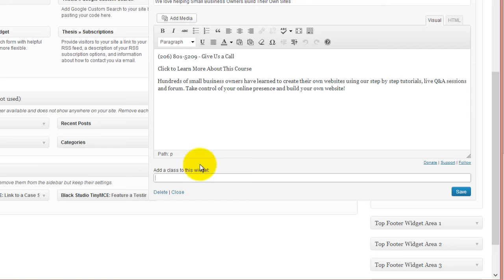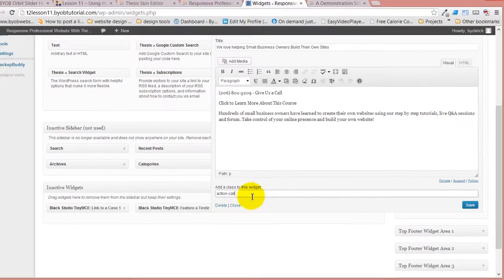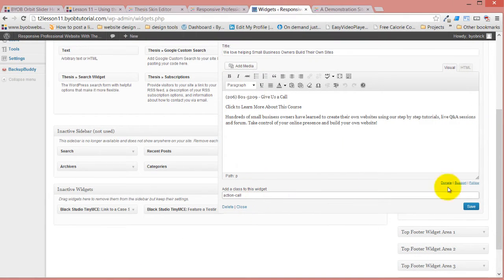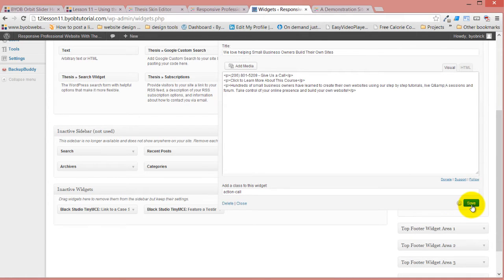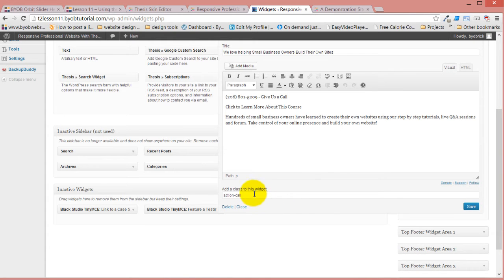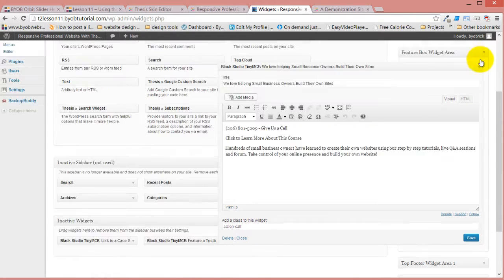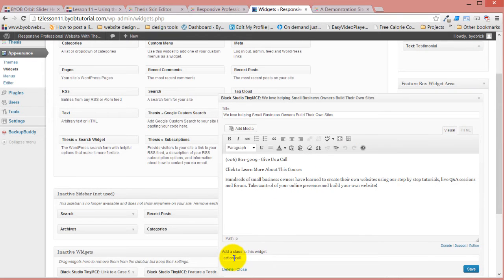But we're going to add a class to this widget, and I think we're just going to call this widget call to action. Or I'm going to call it action call. Okay, so there is the class that I've added to the widget. And I'm going to hit save. And then I'm going to end up using this action call class in our widget style.